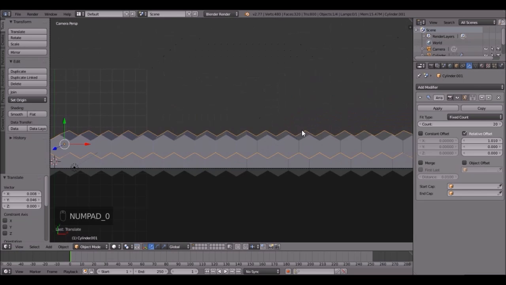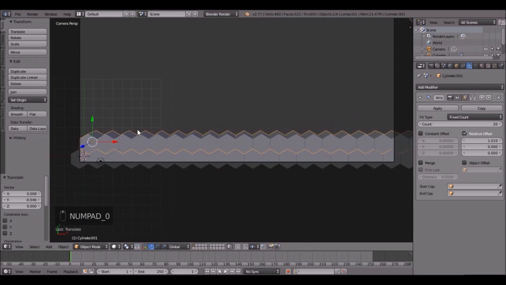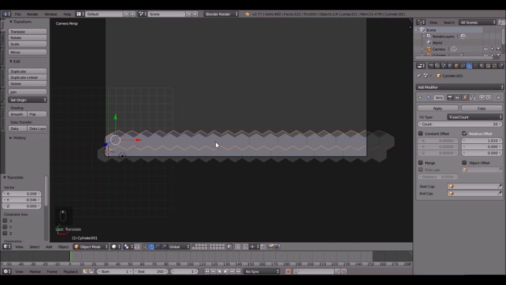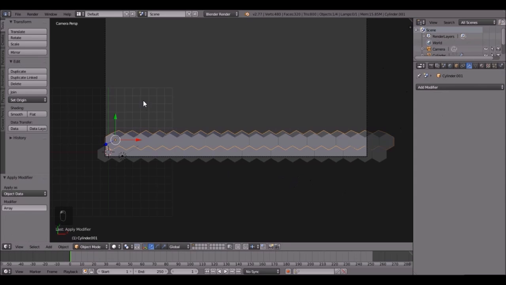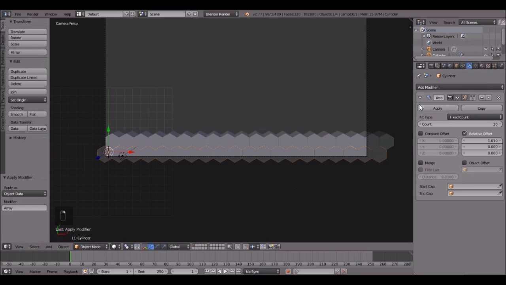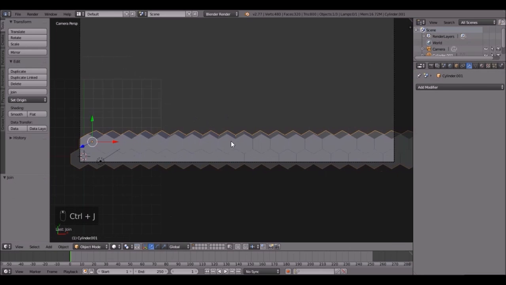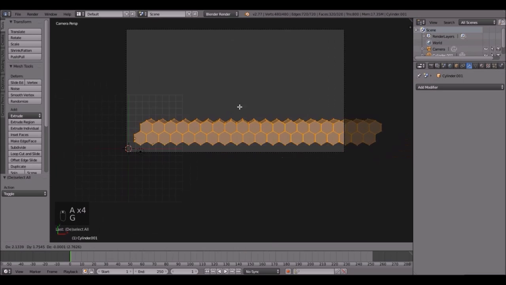Now press 0 and see if it's good. Yep, it looks good right there. Let's just leave it right there. Now apply this array modifier, so it's applied. Now click the other one and apply that. Then right click on this and press Control J, and that will join the two objects so they're now one thing like that.